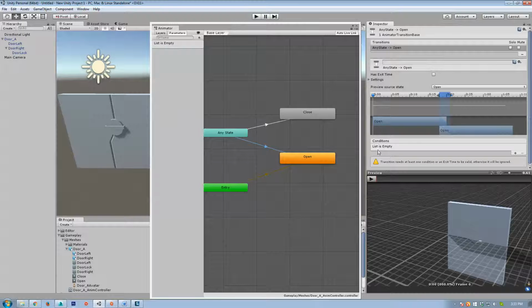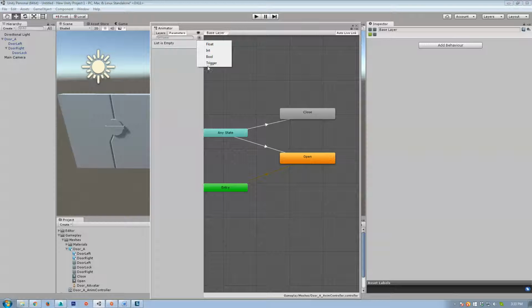Now I need some conditions of when this is going to open and close. So I'm going to need some parameters. On the top left-hand side here, I have parameters. I have a little plus thing. I can select types of parameters. I can do a float if I need to set numbers, things like speed or time. I could do an integer if I just need hard numbers. I could do a bool if I want to be able to set things on and off. And a trigger is nice. It's kind of like a bool, but it'll automatically turn itself back to off. So I like using these a lot.